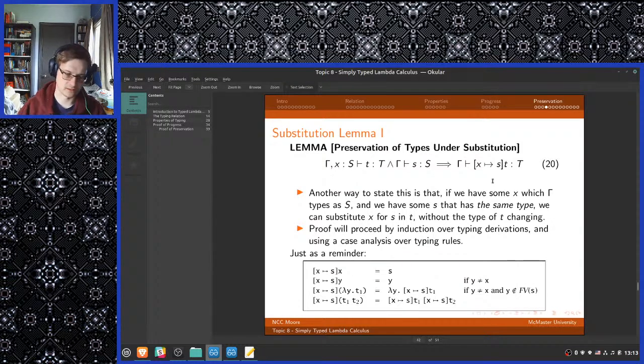So it's a little complicated. But essentially, this is the description. We have some term that evaluates to some type T. If we already know that x has some type S, and we also can derive that s has type S, the substitution can be performed without modifying the type of t.